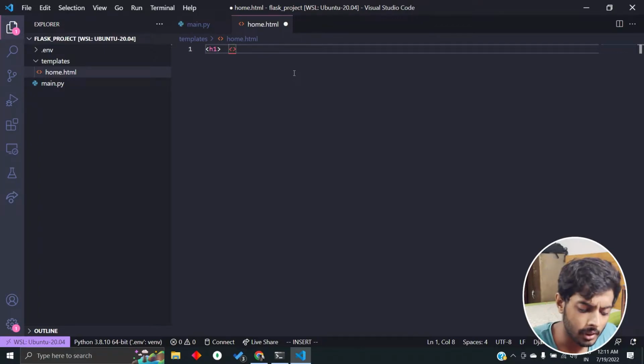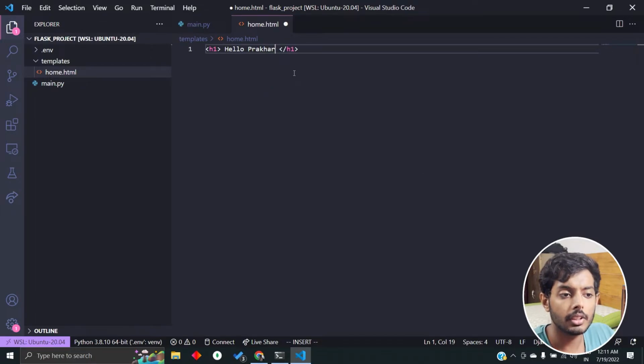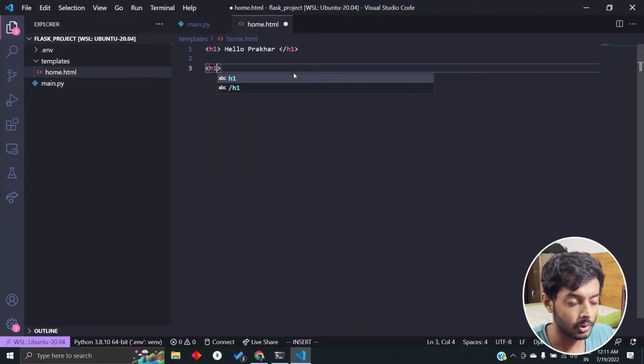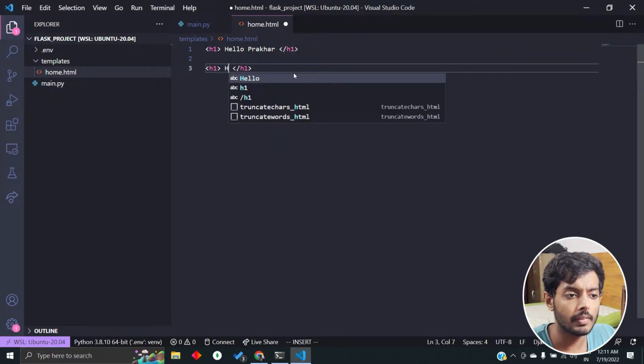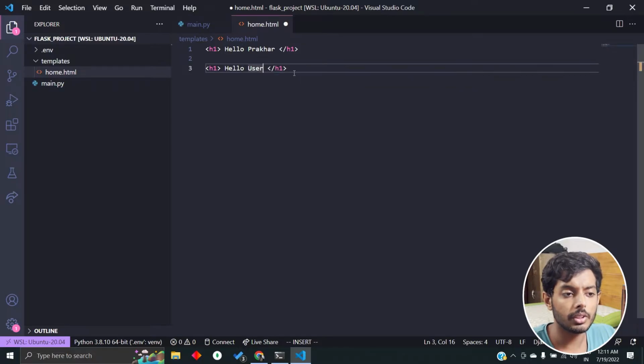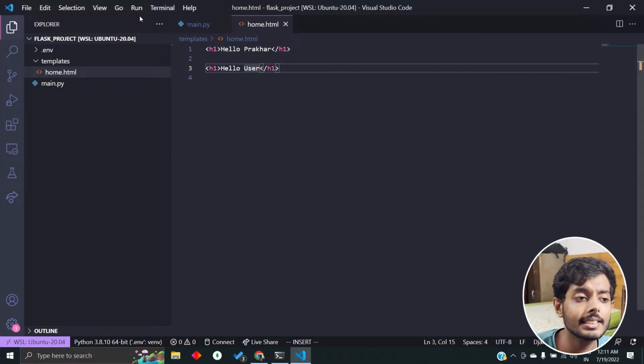Let's say, for example, you're creating a login sign up workflow. So let's say you want to show something like hello Prakhar if the user is logged in, and if the user is not logged in, you want to show something like hello, just hello, like hello user. So let's say this is the requirement.